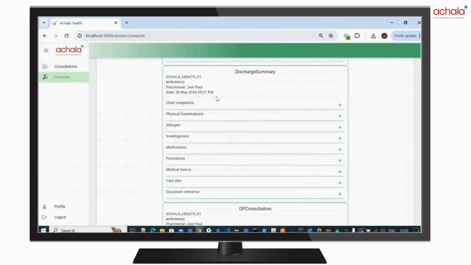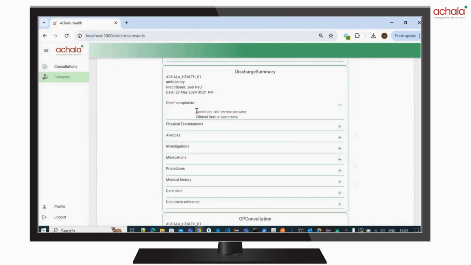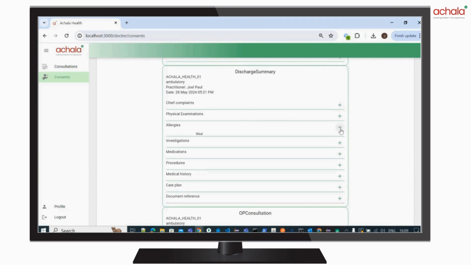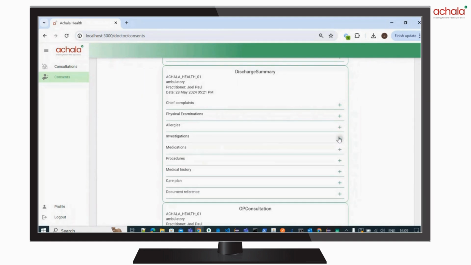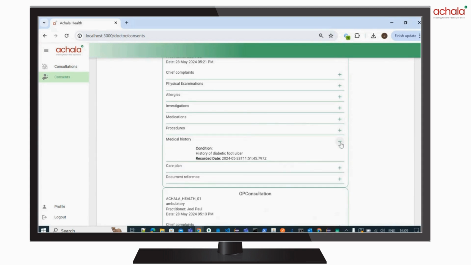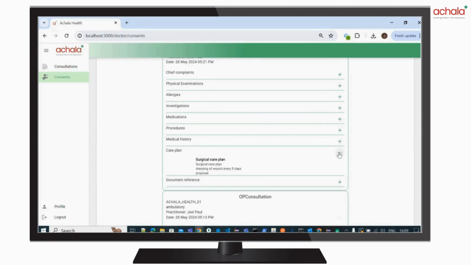For example, in a discharge summary, we have multiple sections, starting with chief complaints. These are the chief complaints or problems for which the patient was admitted, and all the procedures undergone during the patient's stay in the hospital. There can be multiple sections based on the treatment received by the patient. Here we have the unstructured data for the same record. If you open this, you can see all the section details here.